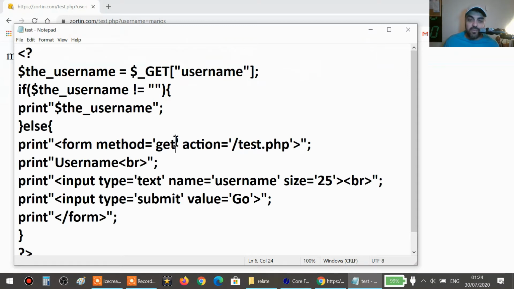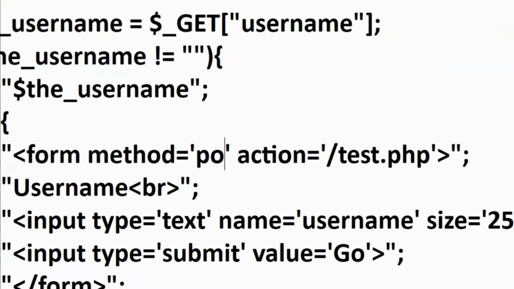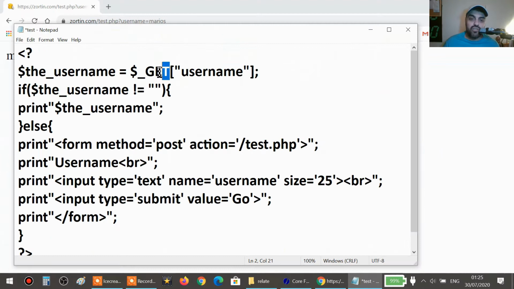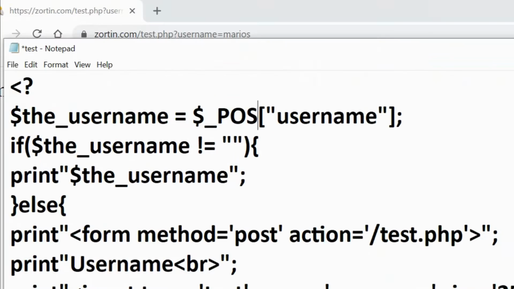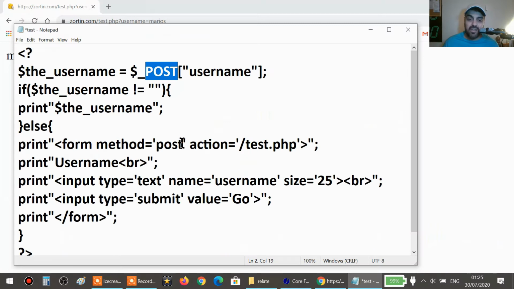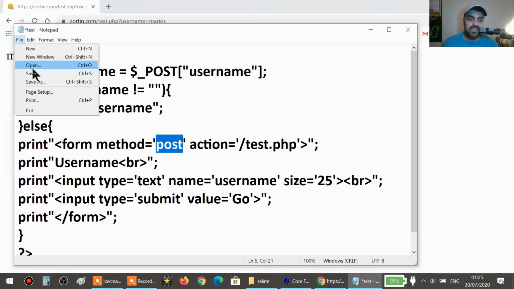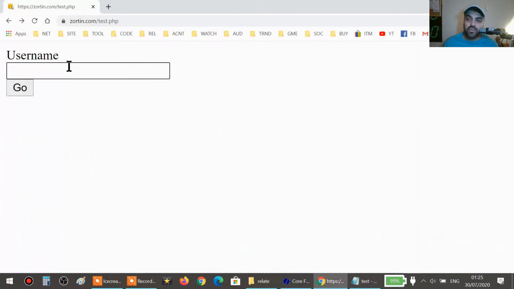Now if this was post and not get, we have to change this. Instead of get, we have to change it to post. The difference is that post will not show up in the web browser. It will be hidden. Let's save it and I will prove it to you. So check this out. Now we have the same thing. We will type the name Marius as usual. So now when we click on go, it will show us the value of the string, but everything will not appear up here like it did with the get method.